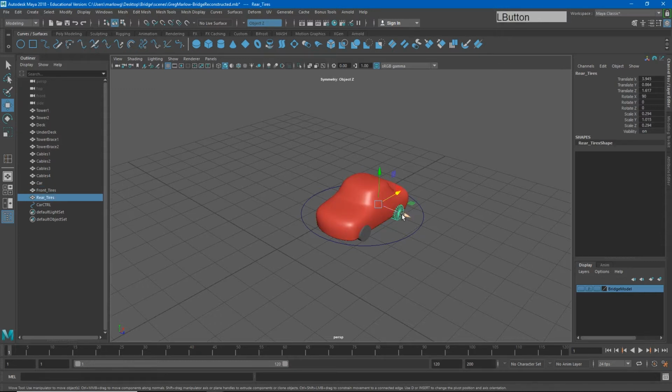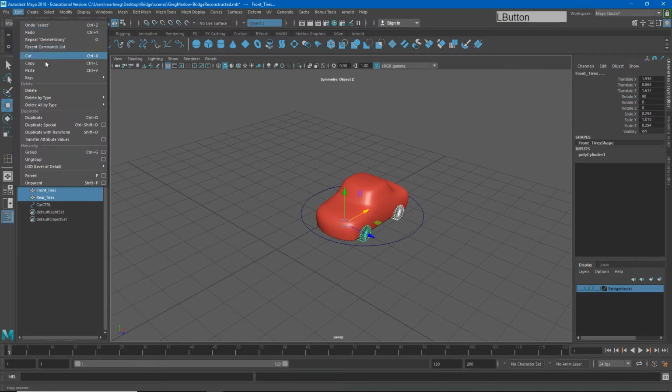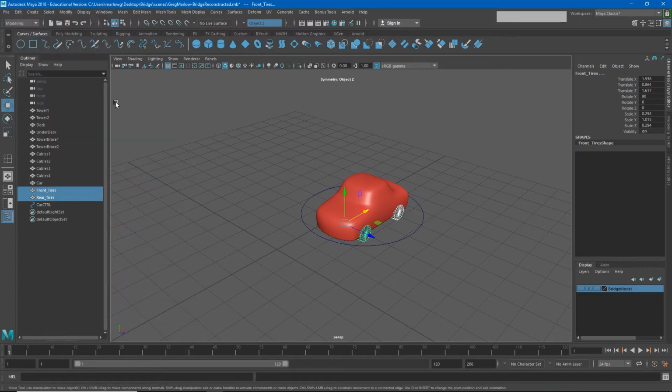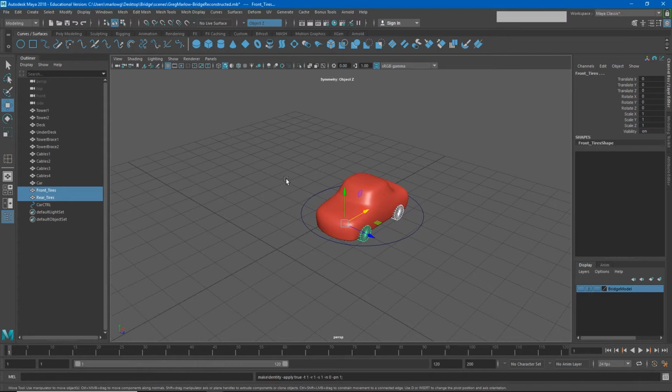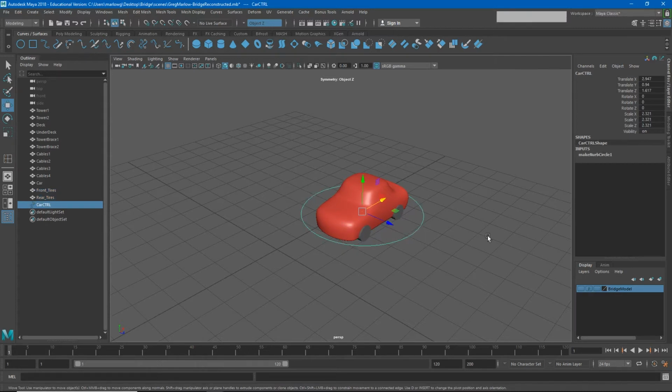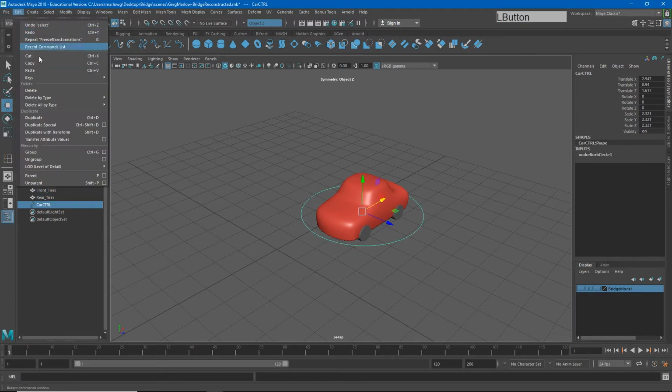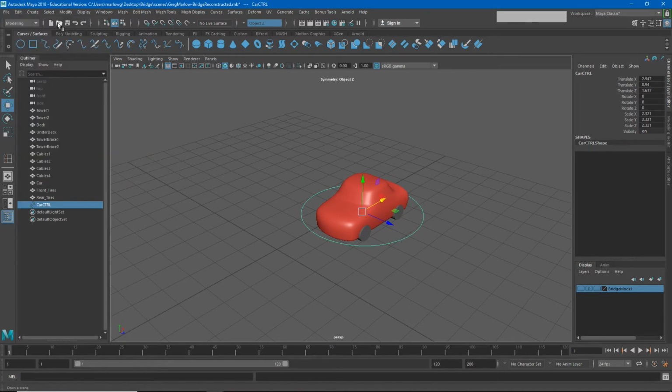So now it's like this car body is a completely new object. I'm going to do this to these other objects as well. Edit, Delete by Type, History, and Modify, Freeze Transformations. I'll also do this to our control. Edit, Delete by Type, History, Modify, Freeze Transformations. One of the reasons this is beneficial is because I can now type 0 into these channels after I've animated the car to get it back to its original location.